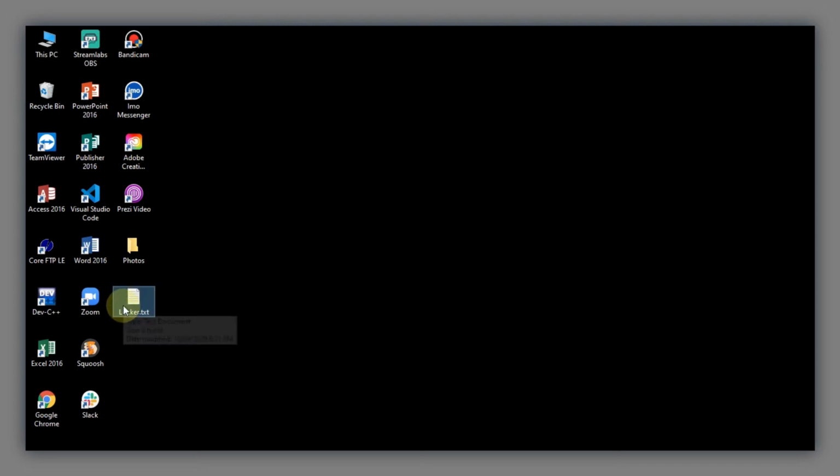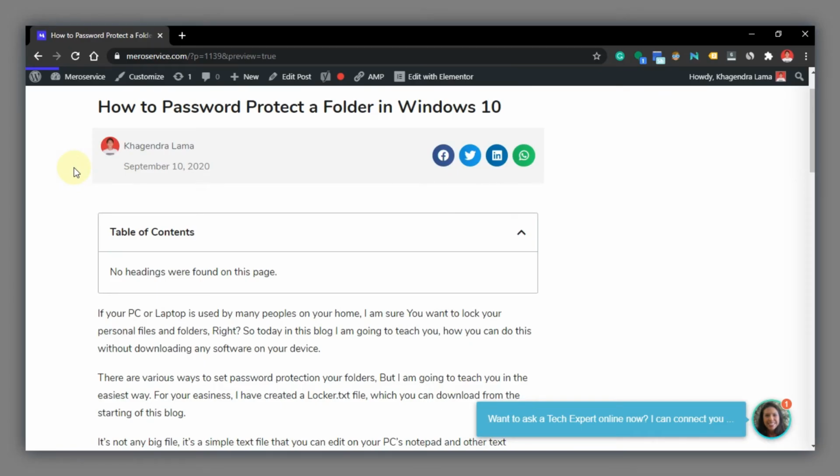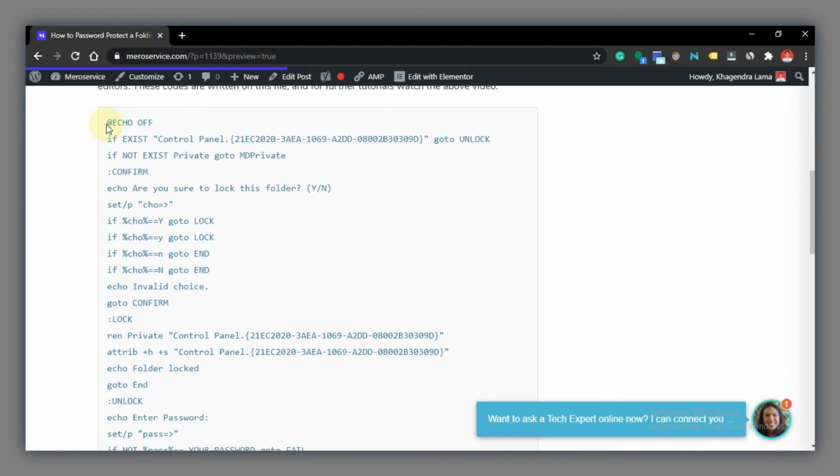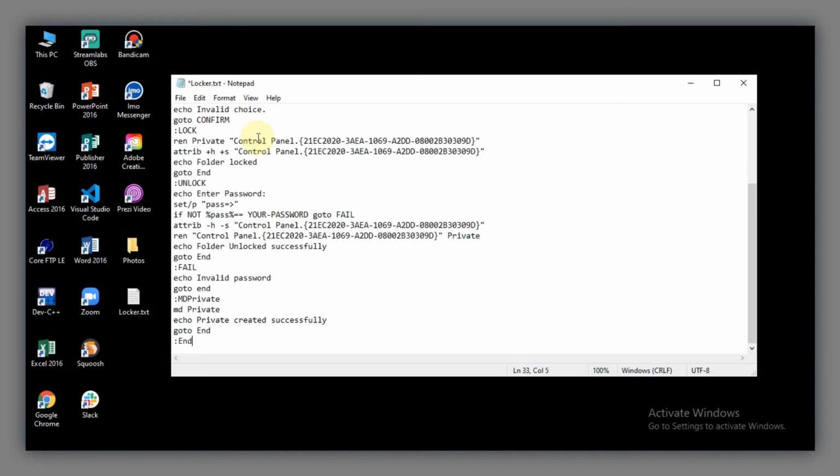Open this text file. In the description of this video you will see a blog link. Click on this link and you will reach here. From here you just need to copy some code. So scroll down. Here in the gray box you will see the code. Select this code, copy it, and paste it here.